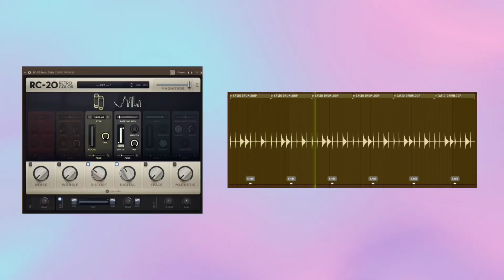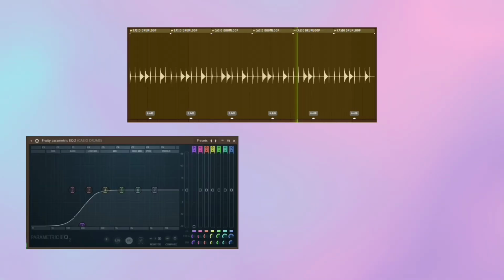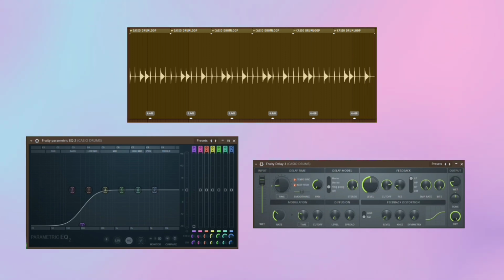In terms of effects, we've got RC20 giving some heavy bit crush. We're also using a bit of distortion. We're cutting out all the low end with an EQ. We've also got a subtle delay.